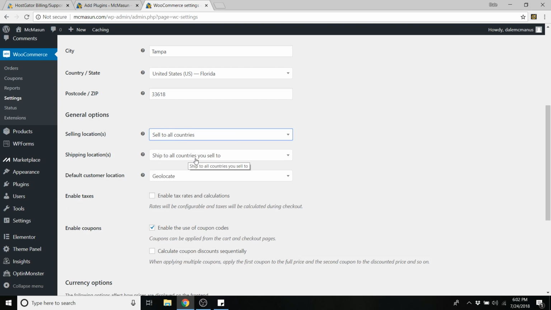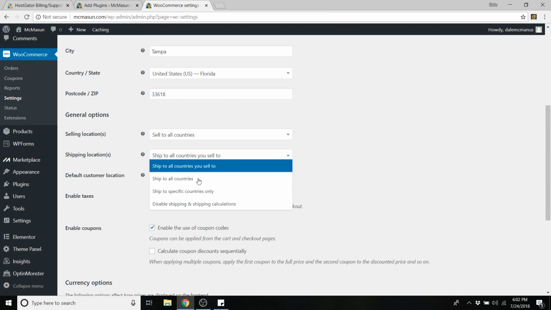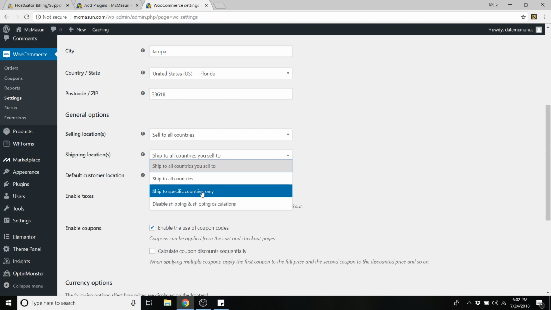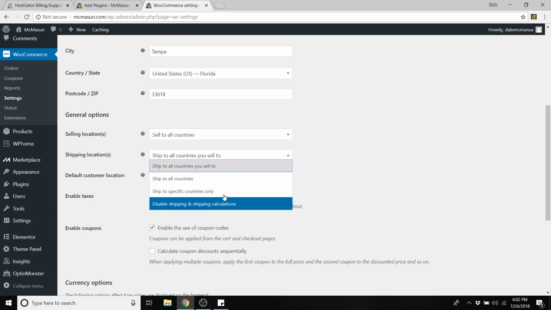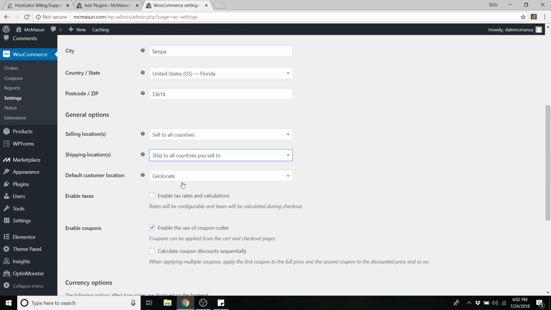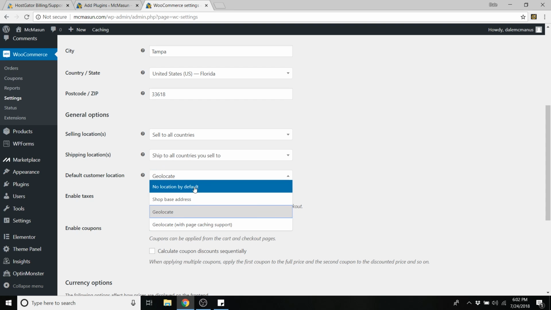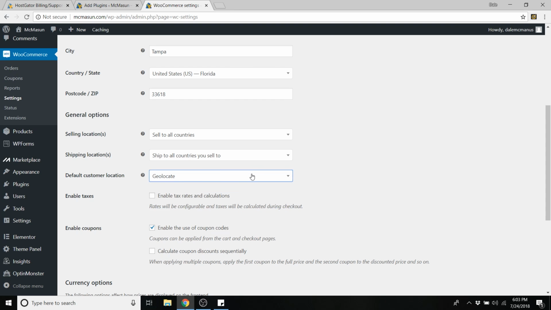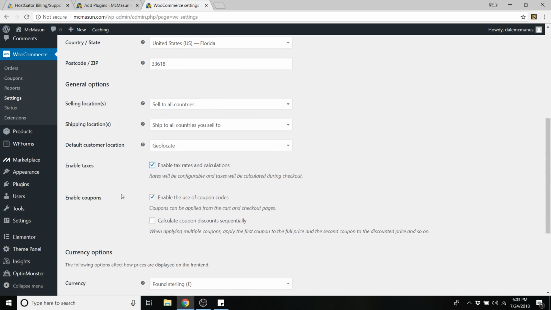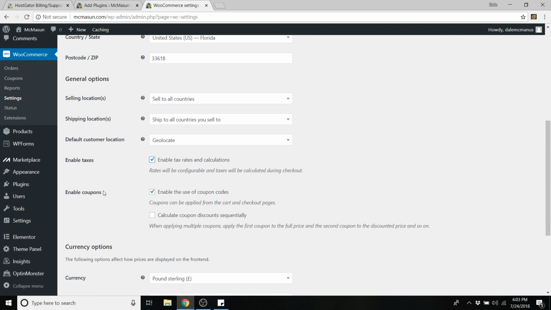Shipping location, so ship to all the countries you sell to, or you can determine ship to specific countries only. Same thing as selling. So default customer location, I would keep that as geolocate. So there's a few other options here. Geolocate will search their IP address and determine where exactly they are. So I would keep it there. You can enable taxes for this if you'd like. I'm not going to get too far into that.